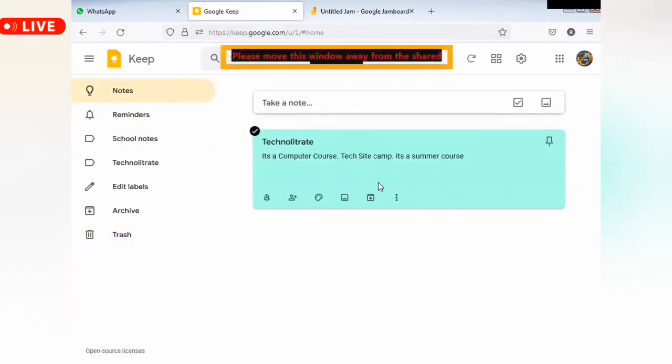Like if you want to remove this note, by clicking on 3 dots you can delete the note as well. You can add a label as well. You can make a copy, and you can have a show checkbox. What is this? I can tell you.